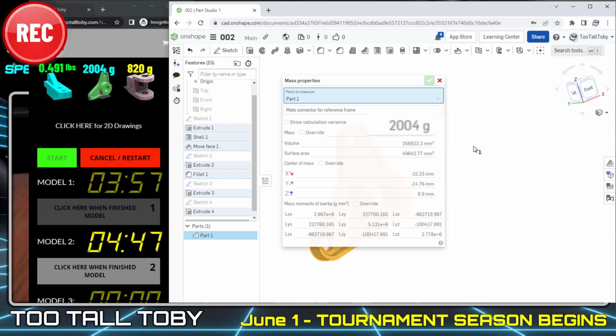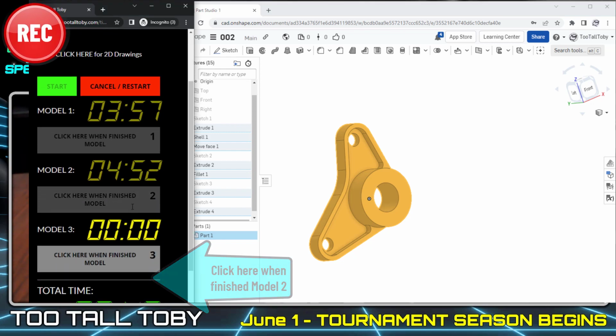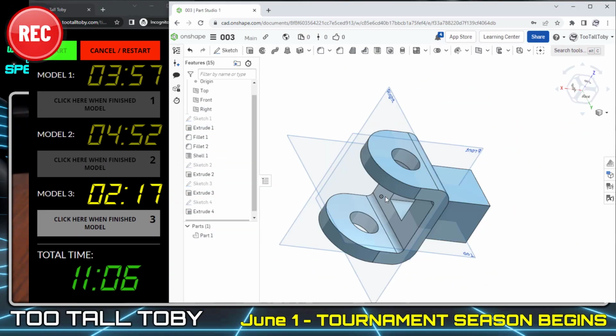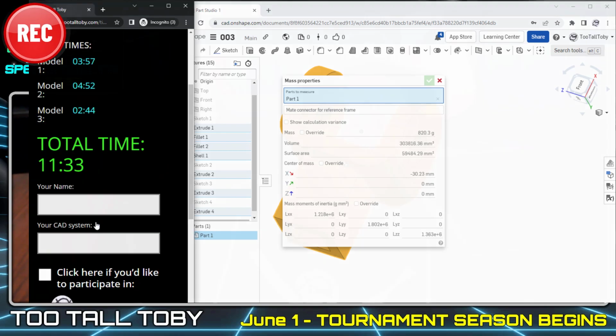All right, finish with model number 2. And once again, I'm going to go through and create a new document. And now I'm going to create model number 3. I'm going to show the answer on the screen clearly. We can clearly see that I got the correct mass. So I'm going to click here to finish with model 3. And that also finishes my speed run.